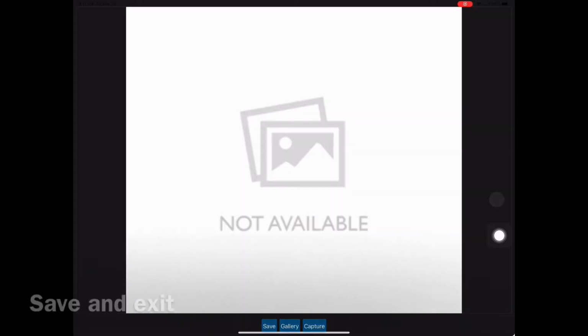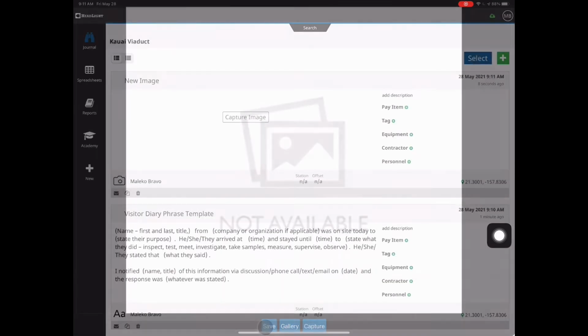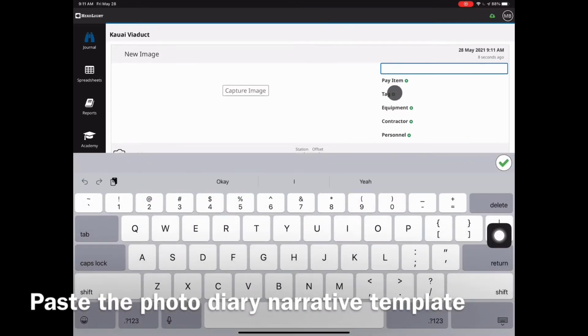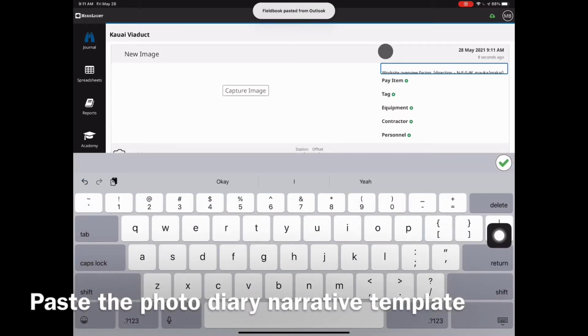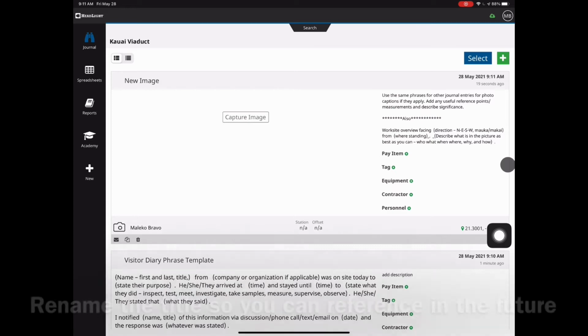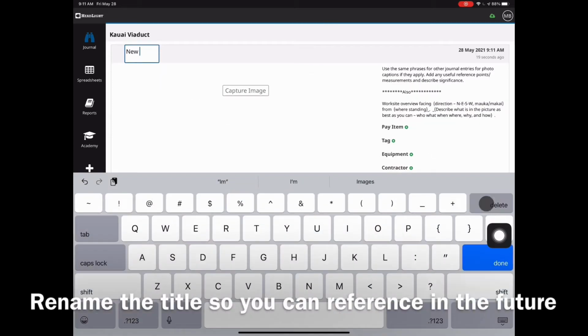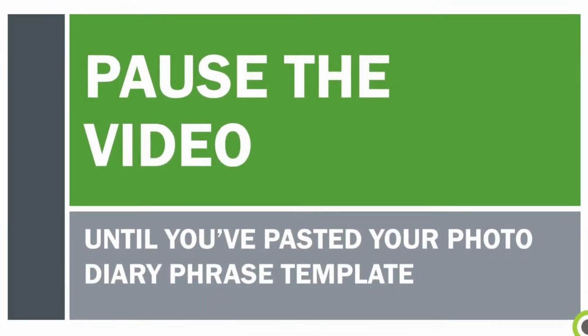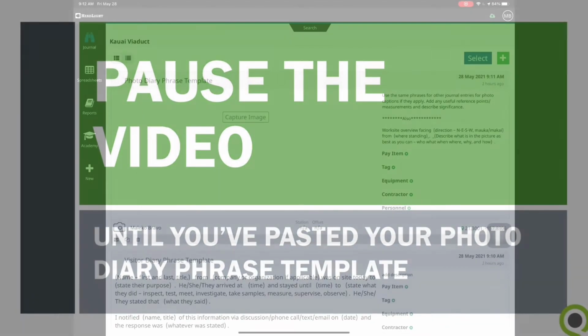Note my camera is showing black because my iPad is currently on the table. Then we can save and exit by clicking on save at the bottom. Note that it says not available because you didn't save a photo, but in this case, it's okay. Now you're going to paste your photo diary phrase template by clicking on add description and then tapping on paste. From there, we're going to edit the title so that you can reference it in the future. And then you're all set.